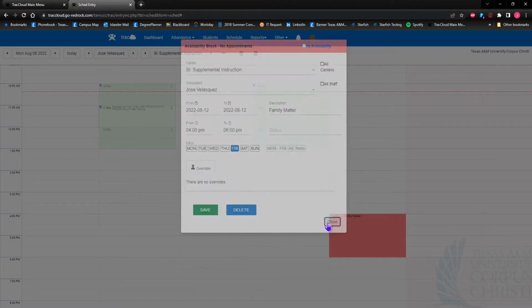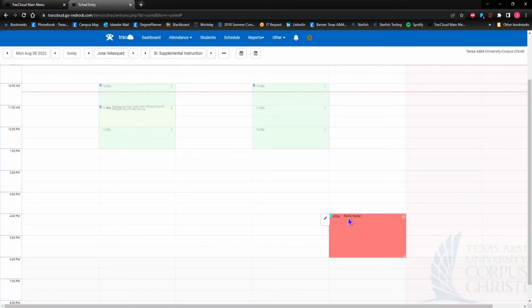Hit save and close, and as you can see, it'll block out that day. And if I go to today, I can see here that this coming Friday I'm available, but next Friday I'm not. I'm going to be out because of a family matter. Now that sets up your schedule for students to know when and where your SI session is going to take place.